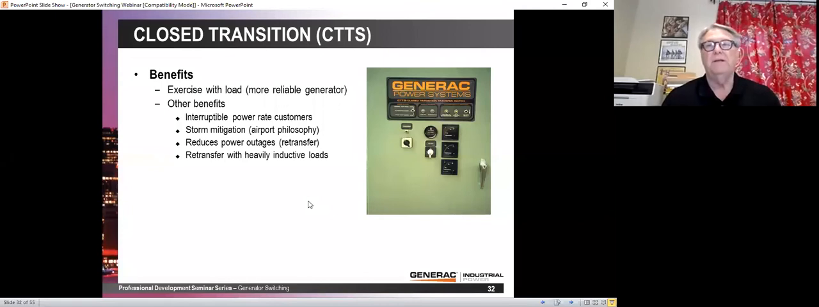What's the benefit of a closed transition switch? Well, one is you can exercise with load. You can go back and forth between the generator and the utility, and nobody will know the difference because they're closed transition. Other benefits could be storm mitigation. Sometimes airports, if they have a storm coming in, like to go to their standby generators so that they can anticipate an outage and not have that outage during the storm. And it reduces the power outages on retransfer. And if you have heavily inductive loads, which we will talk about shortly, then this can be helpful.